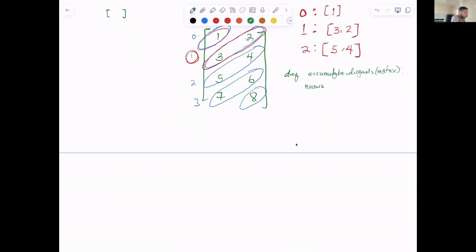Like me, I just write n rows is equal to length of matrix. I'm not going to think, what should I call this variable? N columns, length of matrix index 0, right? This is like 5 seconds saved. Then I'm going to consider every row, for R in range rows. There's a variable I missed, but don't want to bring it back. Then for every row, I'm going to take every column inside it, that is every entry inside it. For C in range columns.